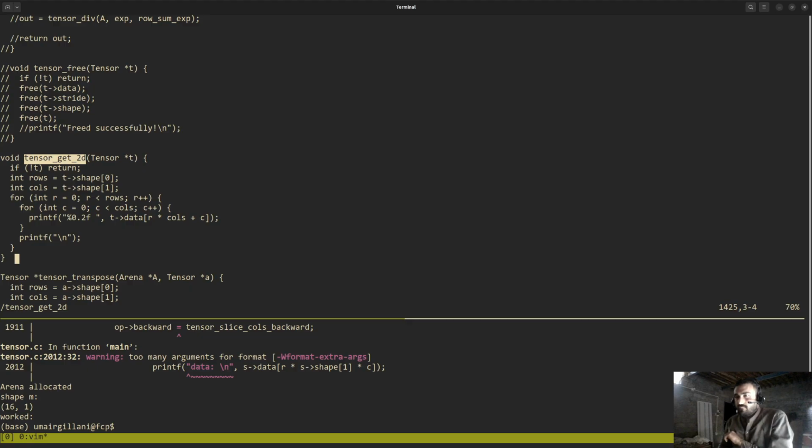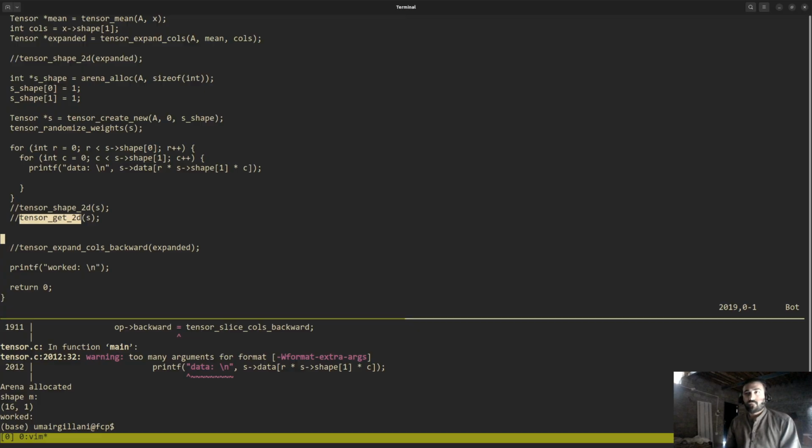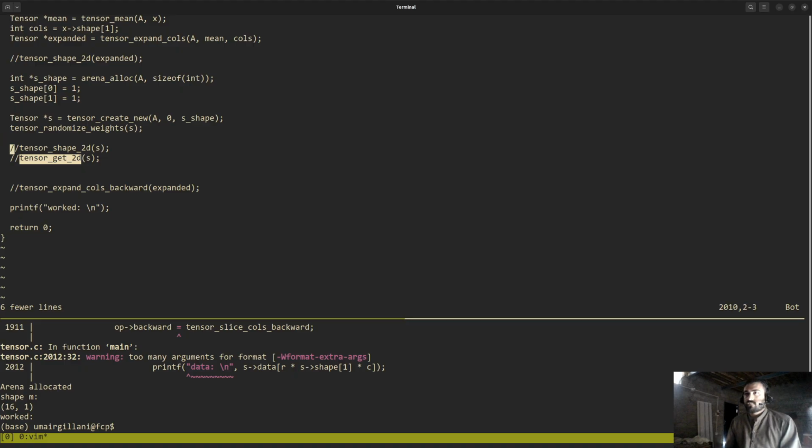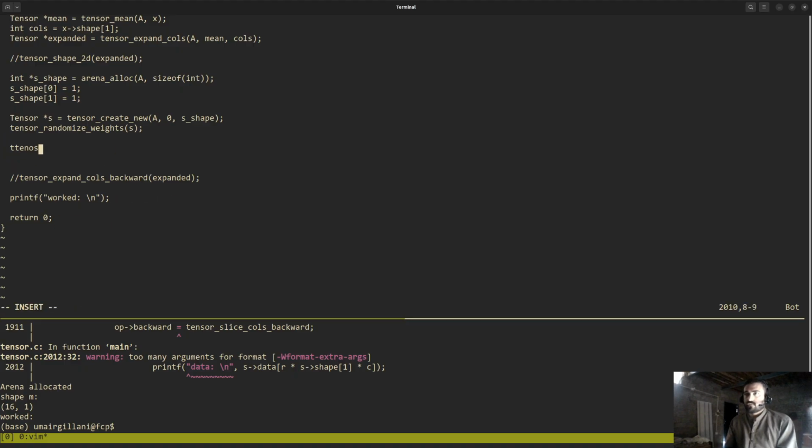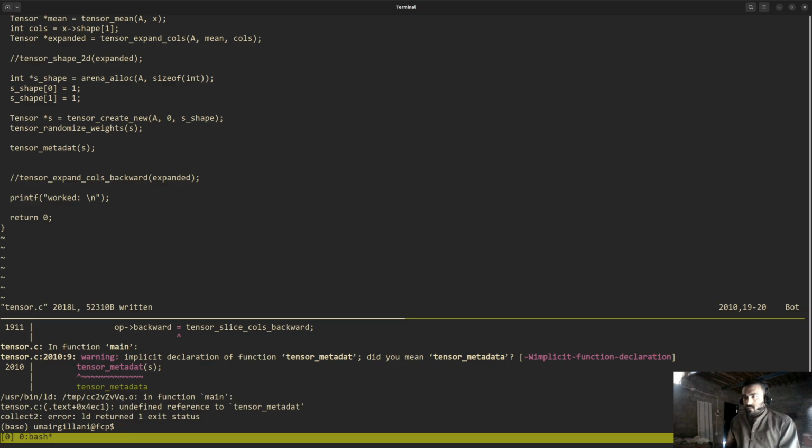Can we print its metadata? Because we are trying to create a scalar tensor, and for some reason it's just not printing out the tensor. So can I create its metadata? Yeah, this could be one way. Let's just try to create its metadata. So tensor metadata s, and let's see if this one works.